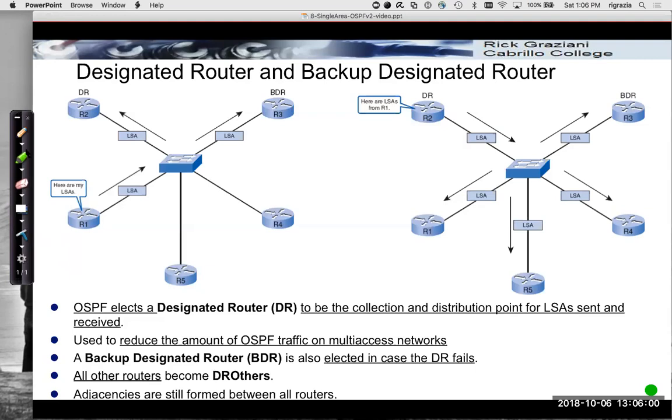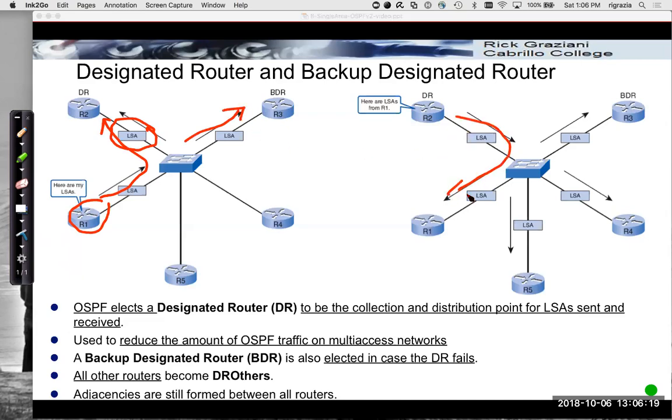And again, I want to mention something because this is kind of a point of confusion. This is only for sending LSAs. And we're going to see how this works in a moment. If router R1 is going to send its LSAs to the DR, and the BDR will also get it, that LSA will be flooded to all other routers on this segment by the DR. It's only for dissemination of link state advertisements.